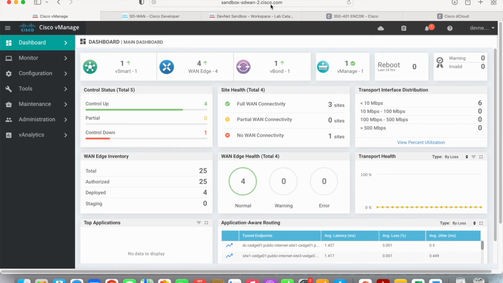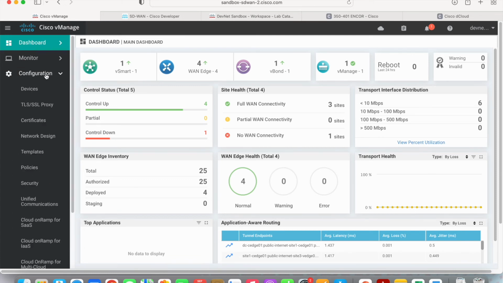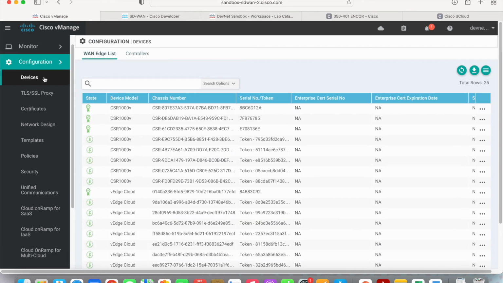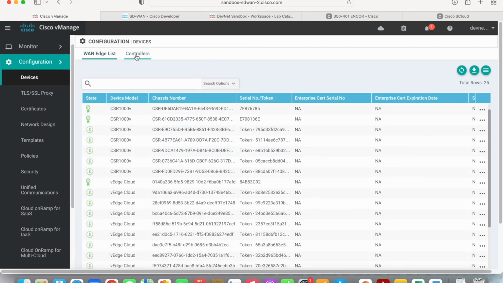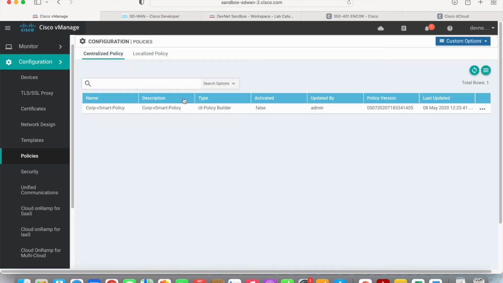Sandbox SD-WAN cisco.com. This is the URL from where you will get an emulator through which you will get each and every option. It's a similar kind of lab, I would say. From here you can see everything: configurations, devices. If you click on all the devices, it will show you. Here the controller will show you how many controllers there are, and policies, if you want to configure a policy.